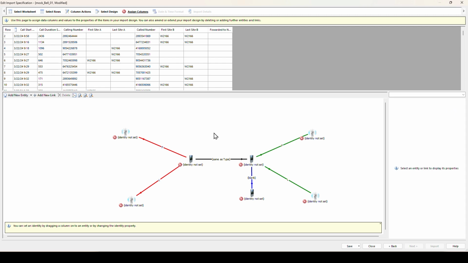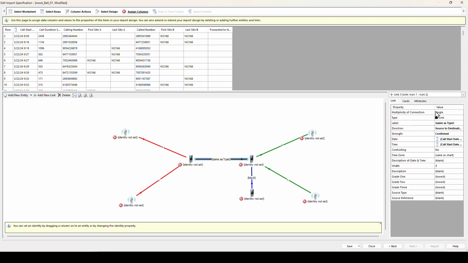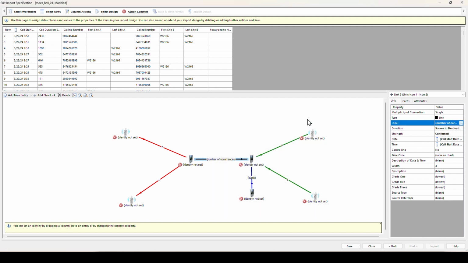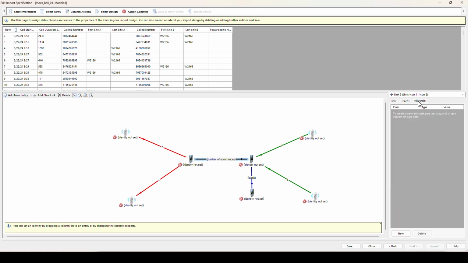For the link between the 2 phones, the black link will display call volume. Select the black link, go to label, click the ellipses, select number of occurrences, and click OK. Still on this link, go to attributes, click new, and create an attribute called duration. Set the type to number, then drag the call duration field into the value box.